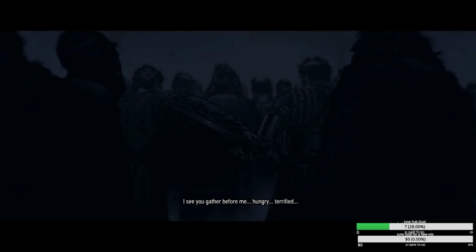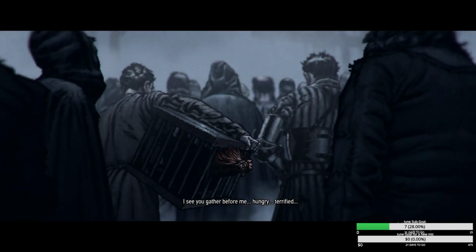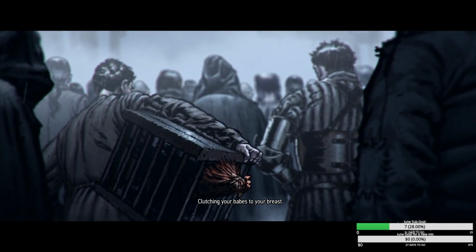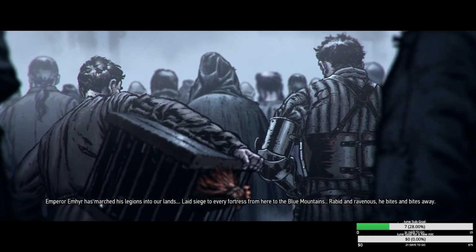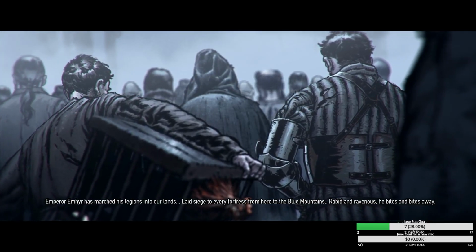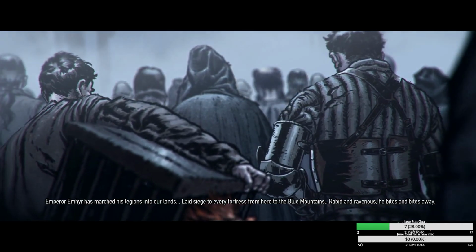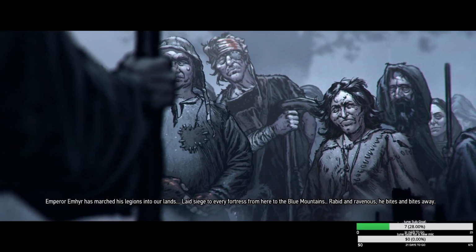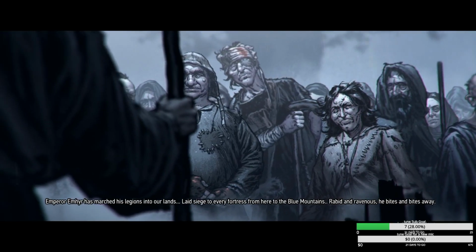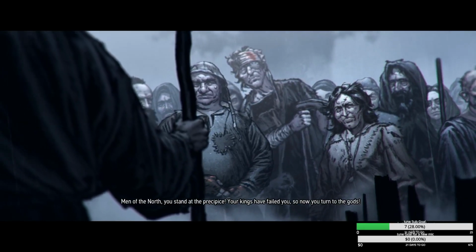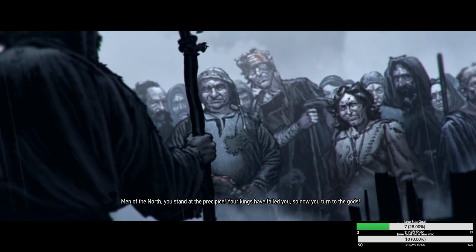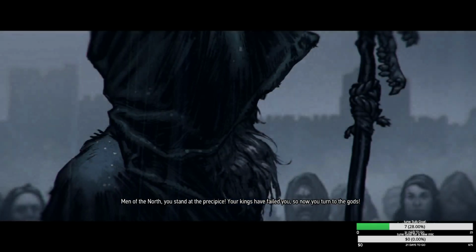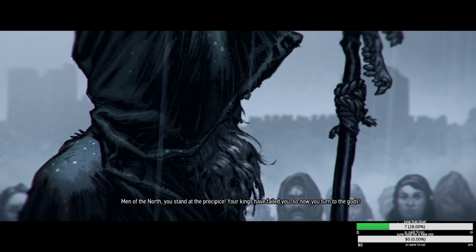I see you gather before me. Hungry, terrified, clutching your babes to your breast. Emperor Emir has marched his legions into our lands, laid siege to every fortress from here to the Blue Mountains. Rabid and ravenous, he bites and bites away. Let's try this again, guys. You stand at the precipice. Your kings have failed you, so now you turn to the gods.